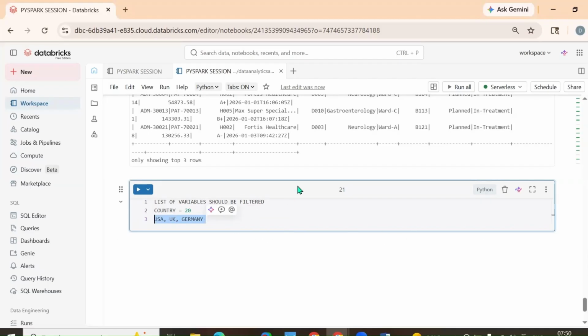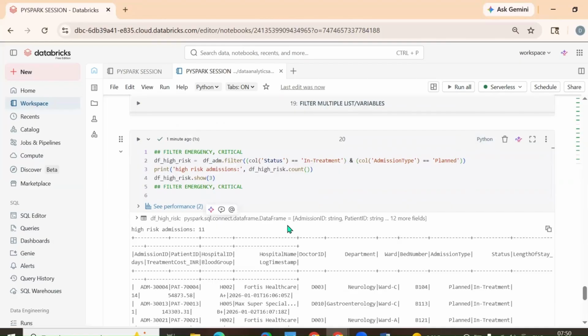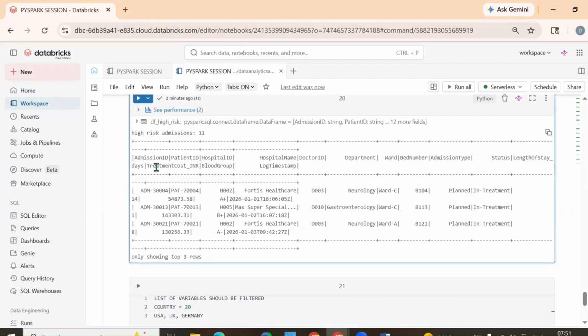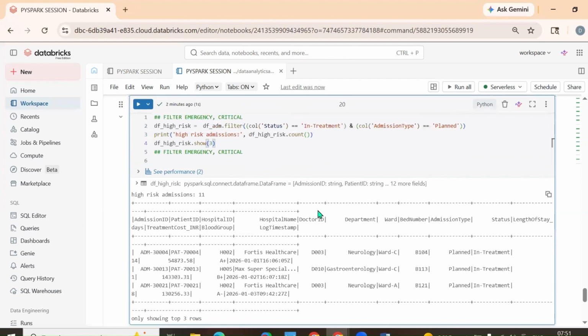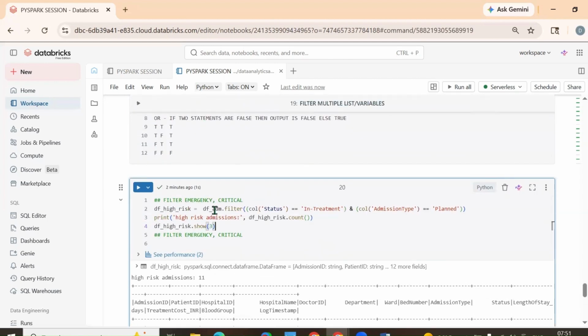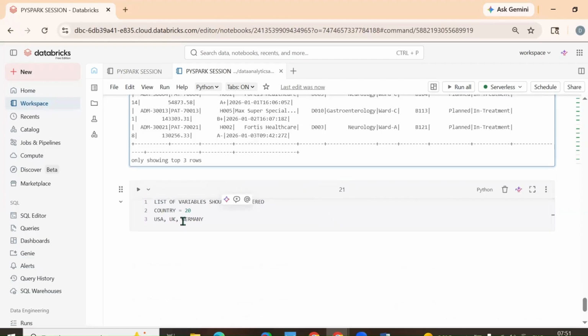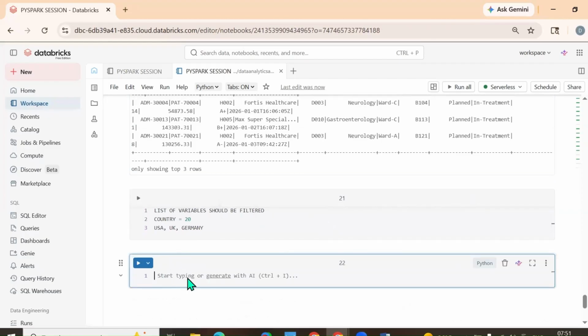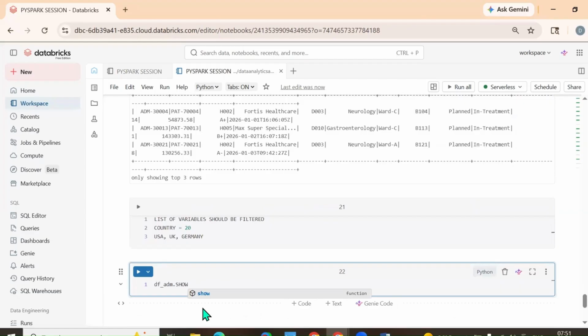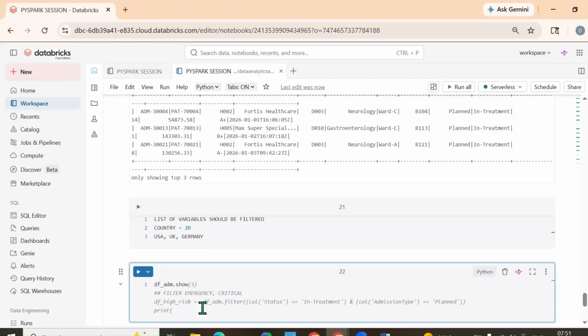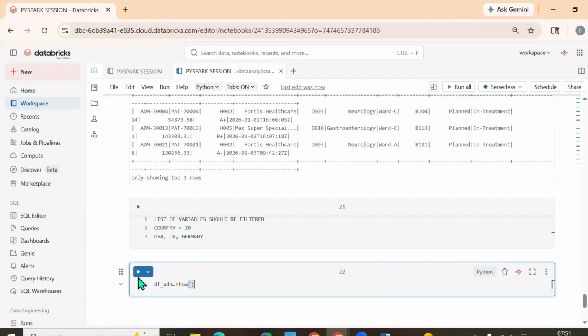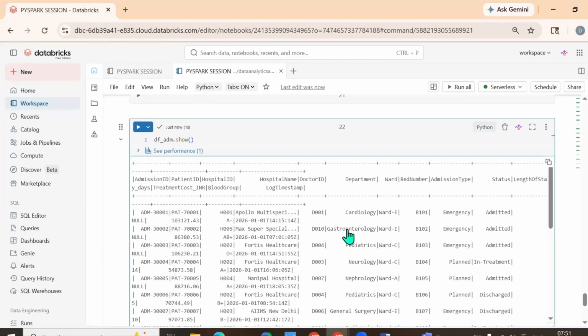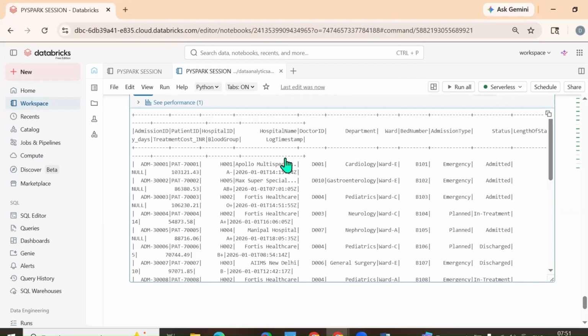For example, let us go for filtering the data for something like this. Let us write the department. Where is the department? Admission department. Let me take this, dot show, and let's see whether we have it in admission or not. In the admission, whether we have the department or not. So admission ID, department. Yes, we have the department.